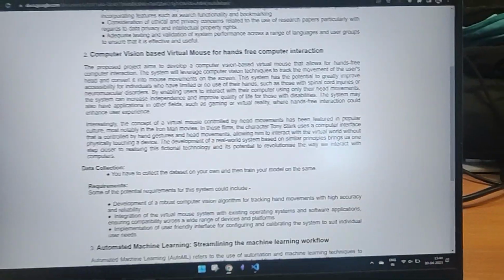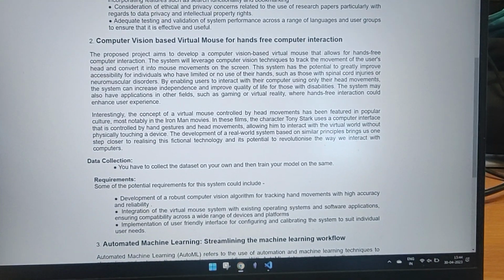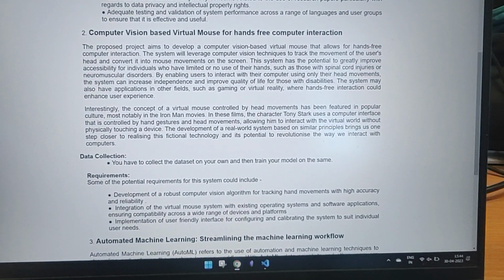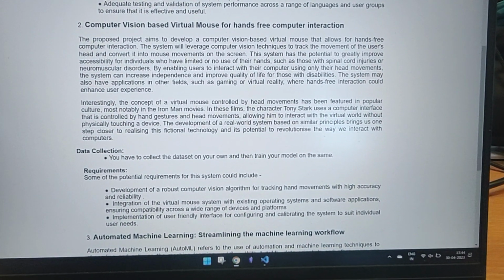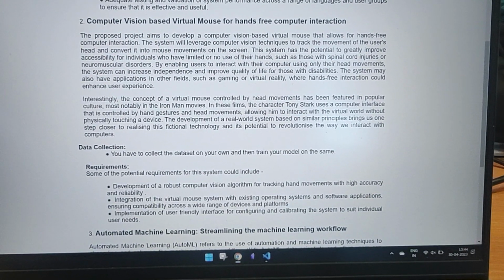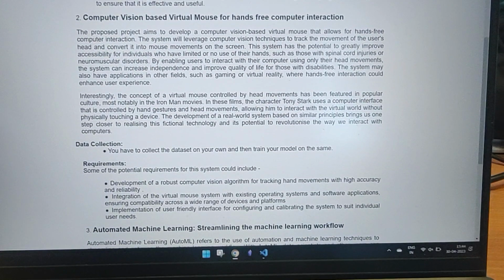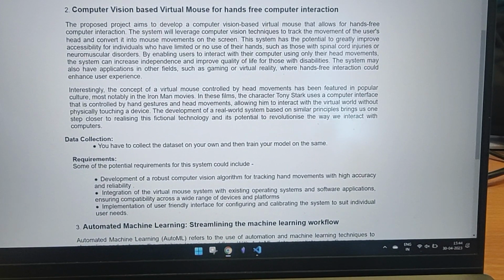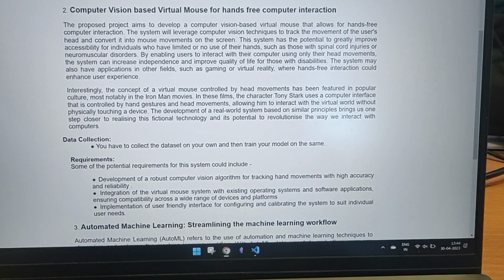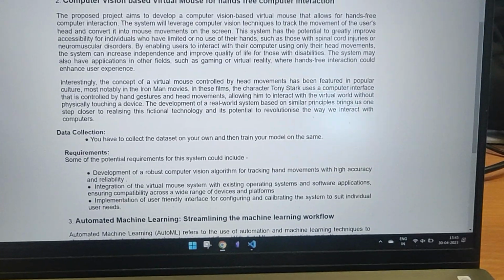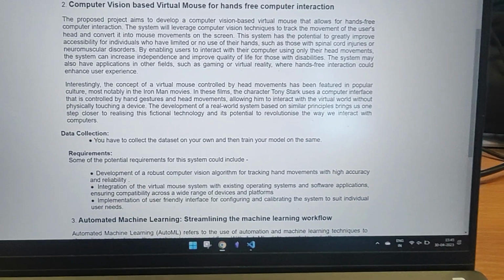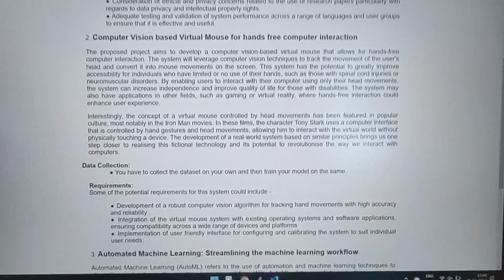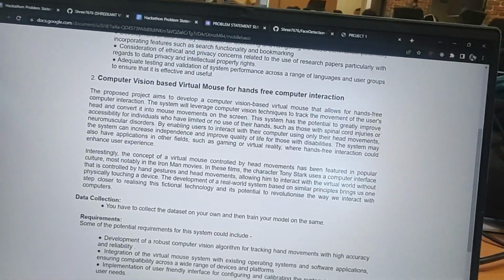Yeah, hi all. So as you can see, for the past 24 hours I have been working on a problem named computer vision based virtual mouse for hands-free computer interaction. So basically, the problem statement was to control our entire Windows with the help of just face reaction, basically not using any hand gesture. So that was our problem statement, and I have been coding around that for 24 hours.